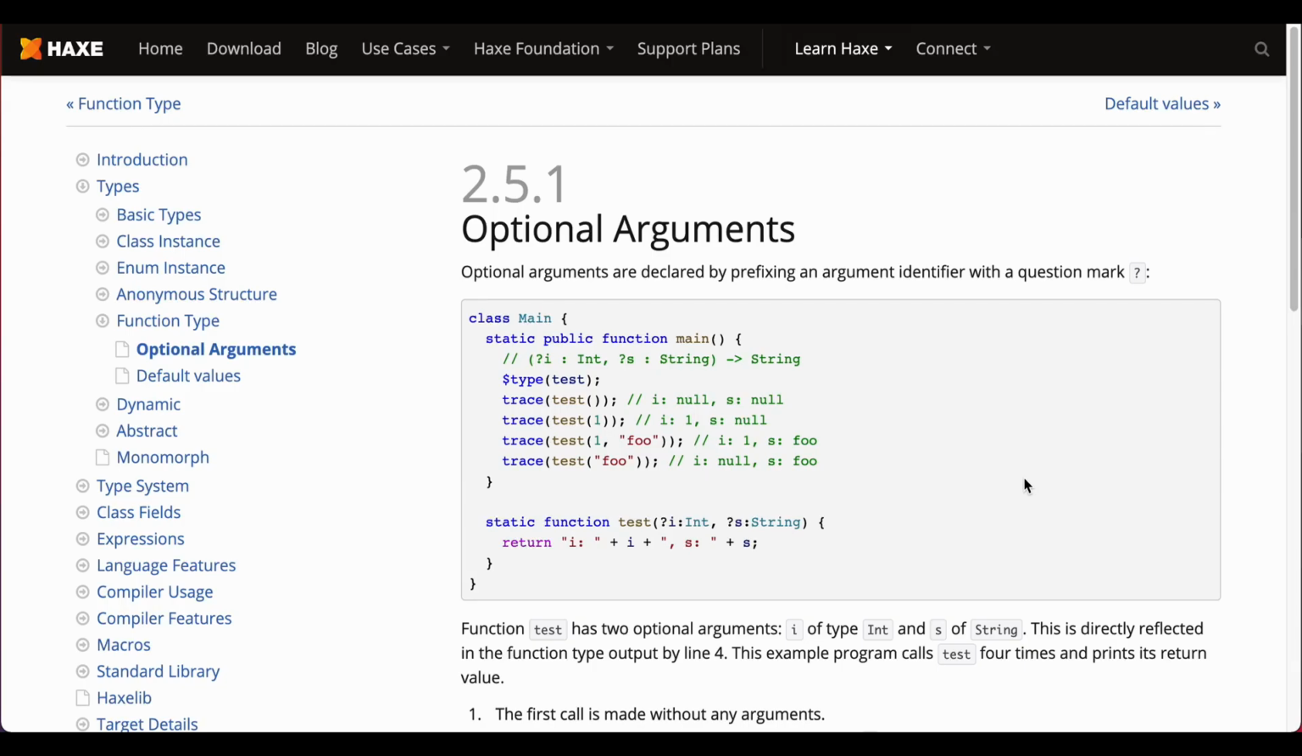So in this video, we are going to go through a feature in Haxe called optional arguments. Now, optional arguments are not unique to Haxe. Other languages have this, but there's something really cool that Haxe does that some other languages don't do that I'm going to show you in this video. So first, let's explain what an optional argument is.